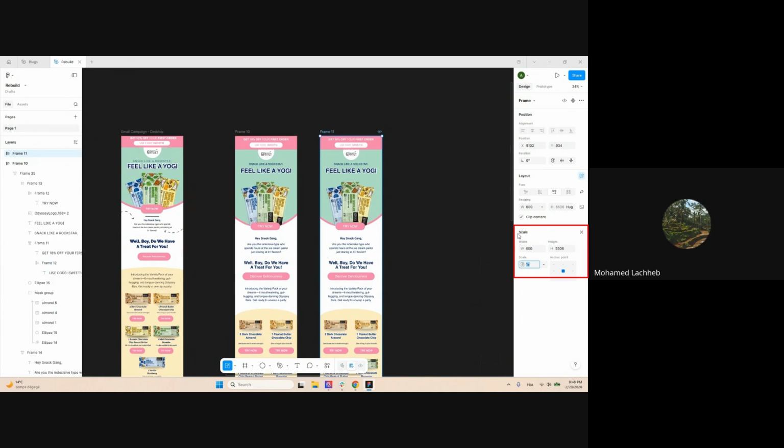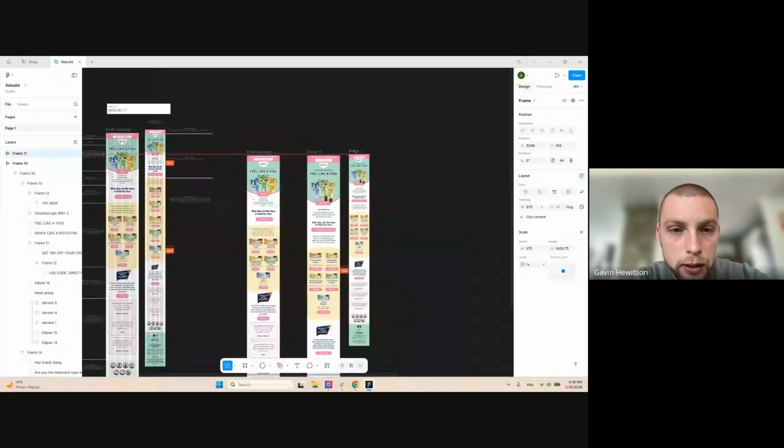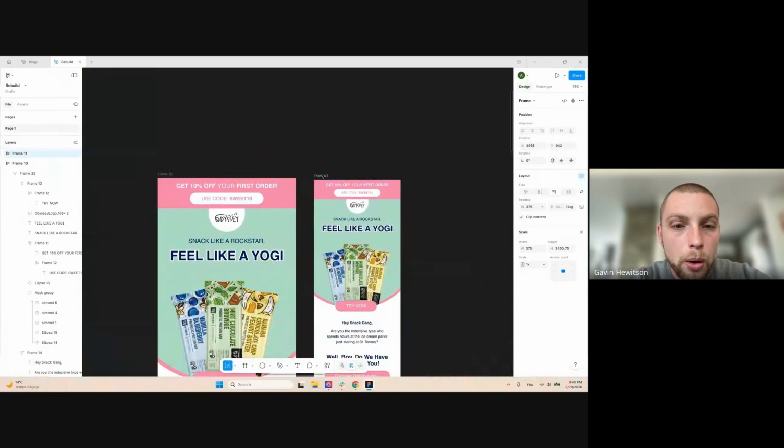So we have this scale section here. We go here, the best size for email on mobile. So we go with 375 and press enter. Perfect. And there we go. Now, as we can see here, some of the elements are smaller, like those product images are smaller than what they need to be.